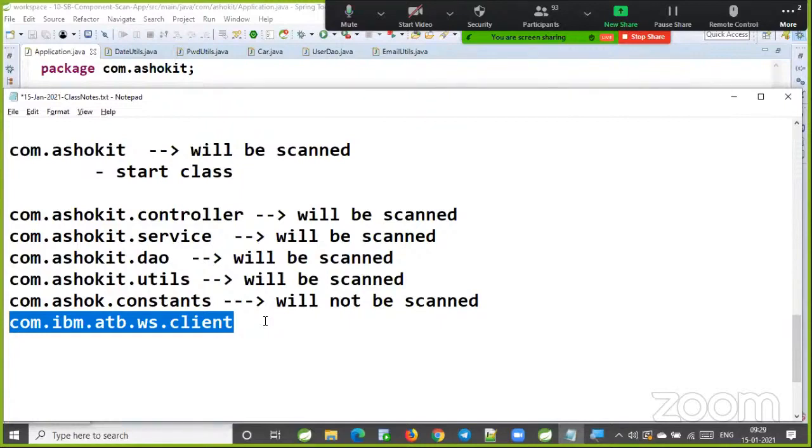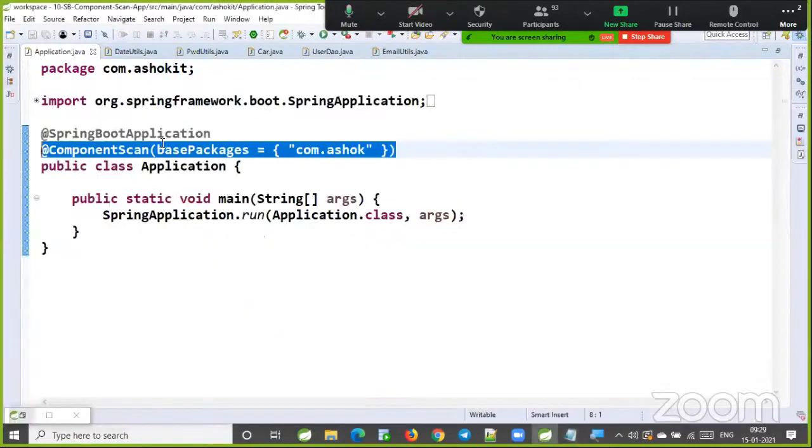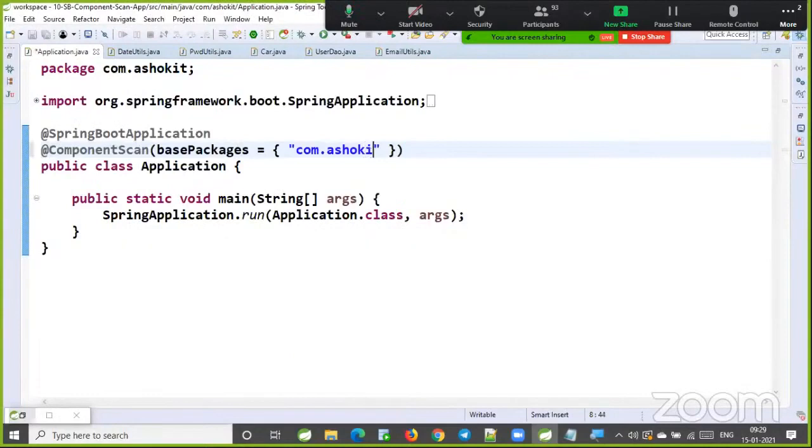Okay. Then what should I do? Here you have to add the component scan annotation. I have to write the component scanning with com.ashok.it, my package, comma, the third party package also. Got it?